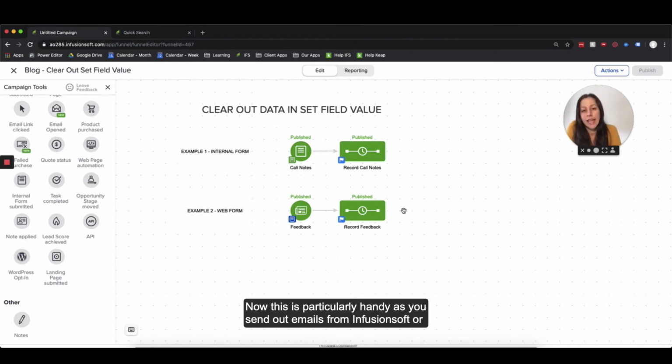Now, this is particularly handy as you send out emails from Infusionsoft or Keap, and you are directing them to a web form. It's going to pre-populate any existing data that you may have on that contact record, like it's done for the internal form. We saw that it was pre-populating the last response in there. So this is really helpful if you are going to go back out. Once you capture the data initially, I would put a note in there like we've done and then blank it out. So next time you go around, you can always just have it being sent to them and it's already blanked out from the get-go.